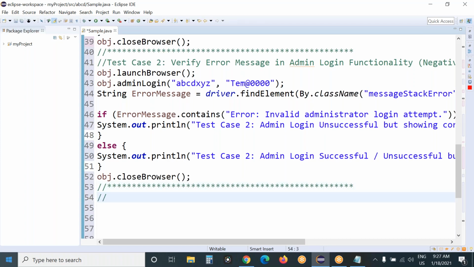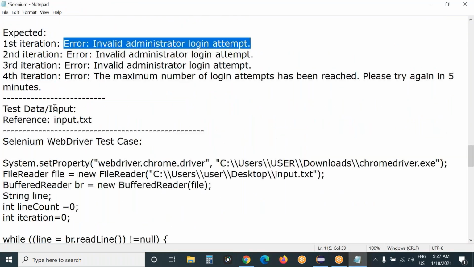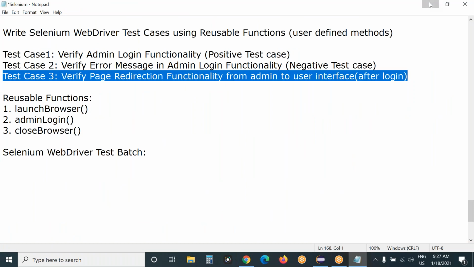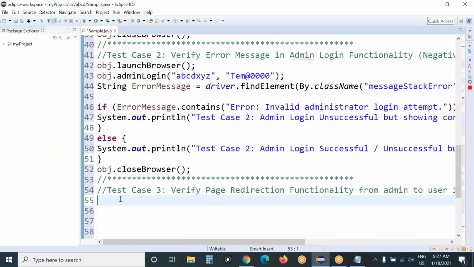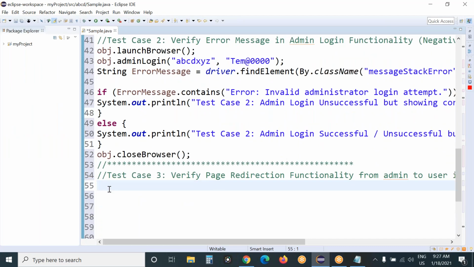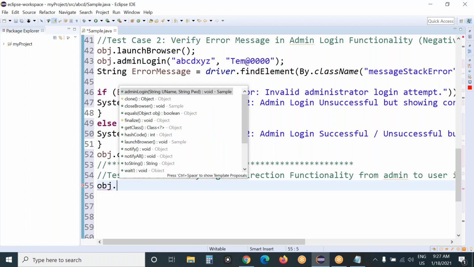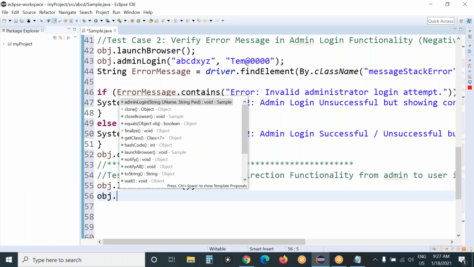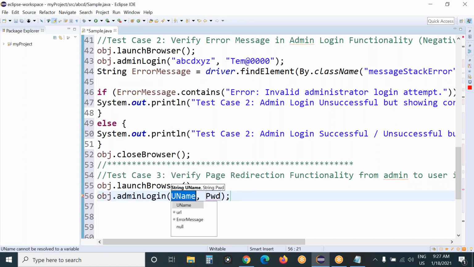What is test case 3? Just this one. Page redirection functionality after login. For this one, obj dot launchBrowser. Next, obj dot adminLogin. For this one, use valid input. PWD. Next, temp at 2020.